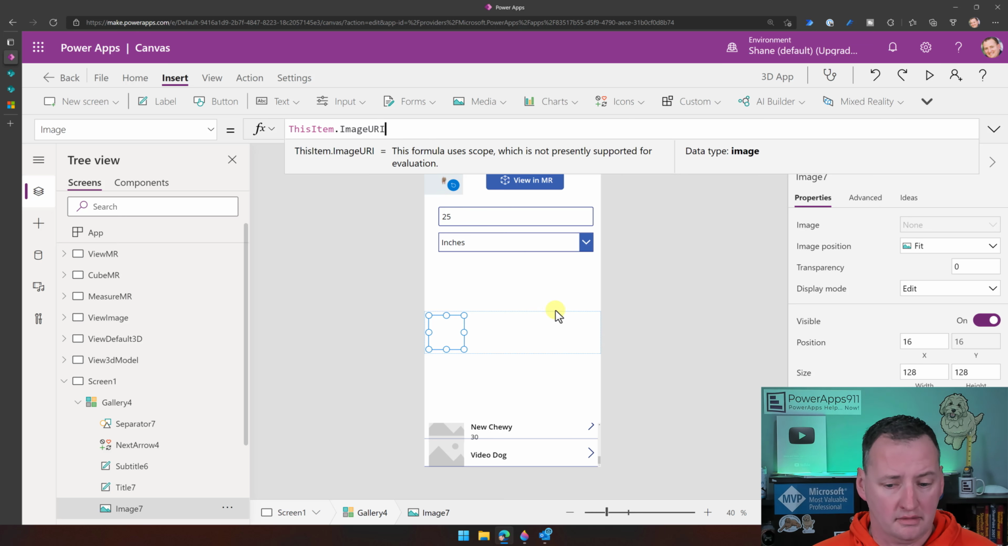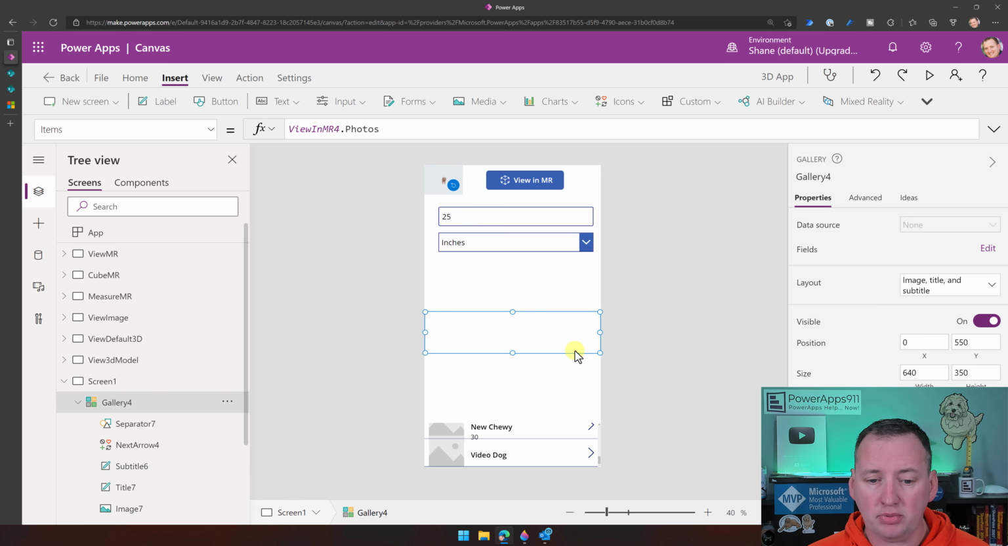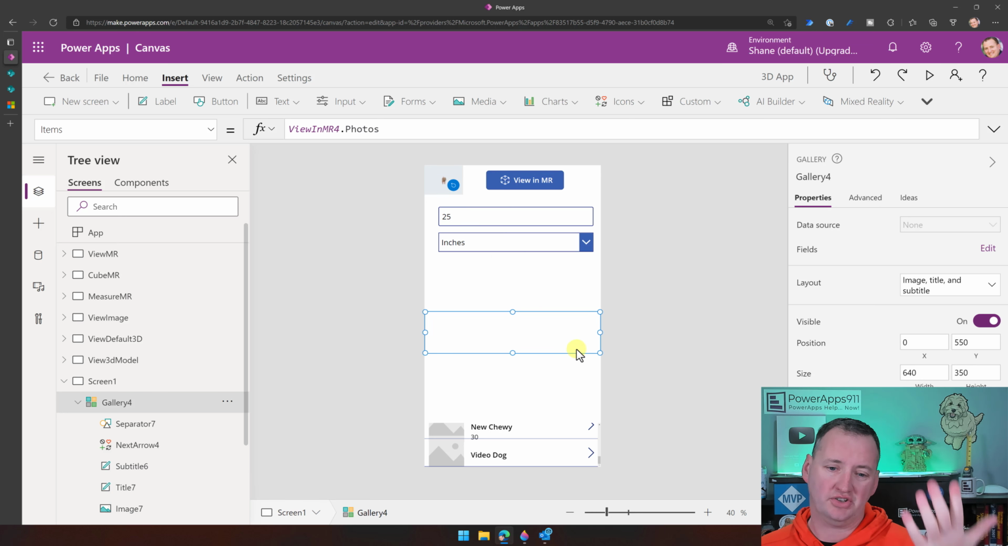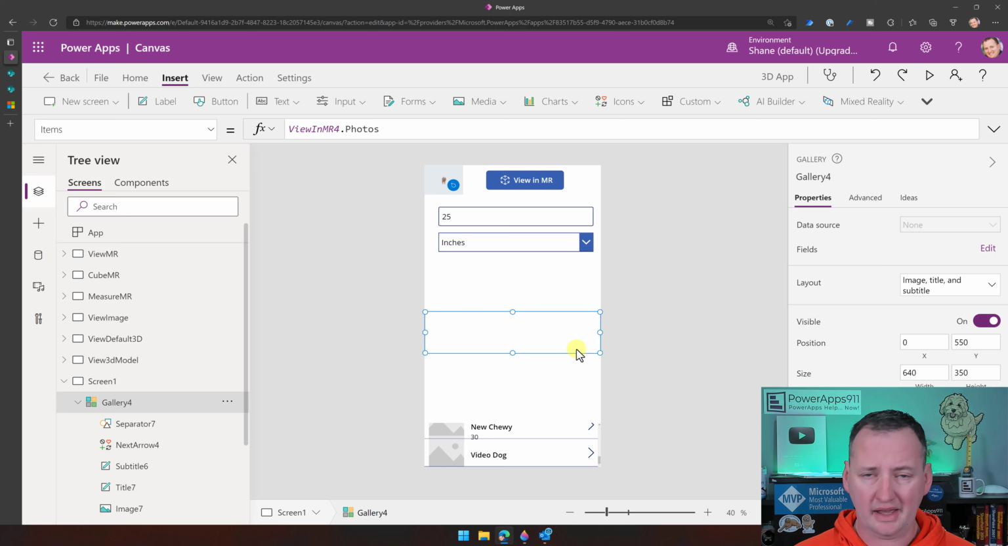So that's good, right? So now at this point, we know that we could publish this app, View in MR, and it would do our thing, right? We're not going to do that, because it's really hard for me to switch back over, but you've seen the demo. You've seen enough demos at this point.